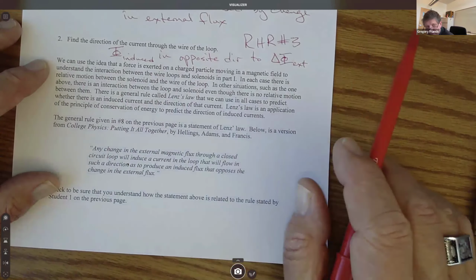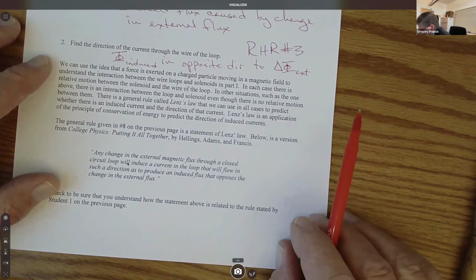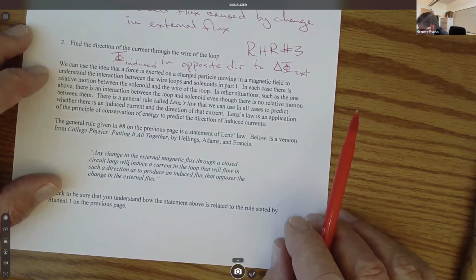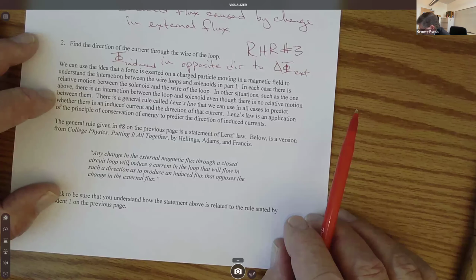And now we ask you to read this statement here. We can use the idea that a force is exerted on a charged particle moving in a magnetic field to understand the interaction between the wire loops and solenoids in part 1. In each case, there is relative motion between the solenoid and the wire of the loop. In other situations, such as the one above, there is an interaction between the loop and the solenoid, even though there is no relative motion between them.